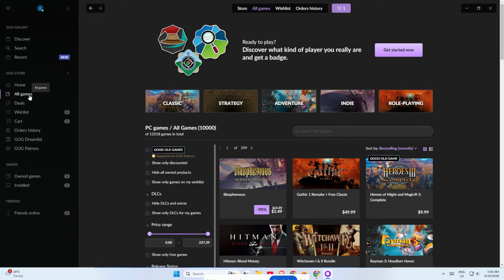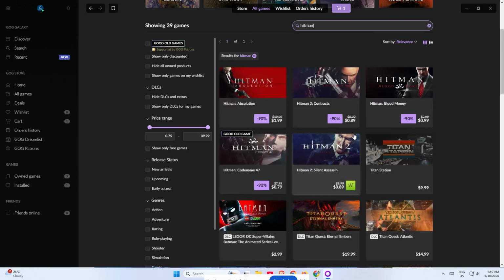Next, use the search bar to type the name of the game you want to wishlist. As you type, GOG will help narrow down the results, making it easier to find the exact game you're looking for. When the game appears, click on it to open the game page.